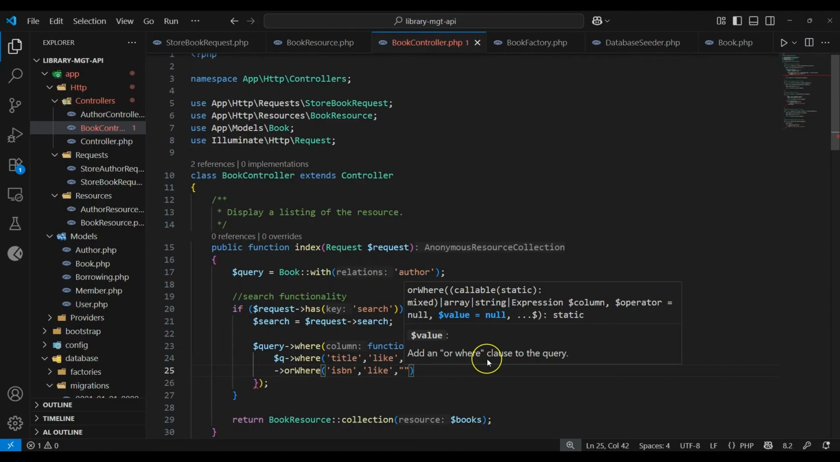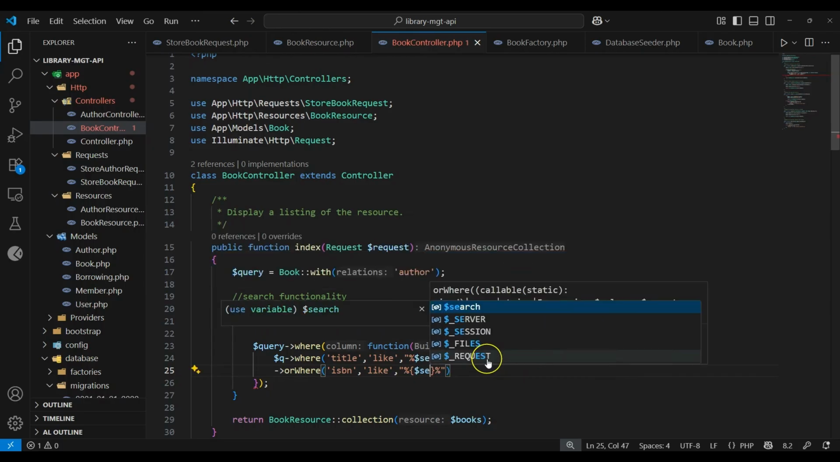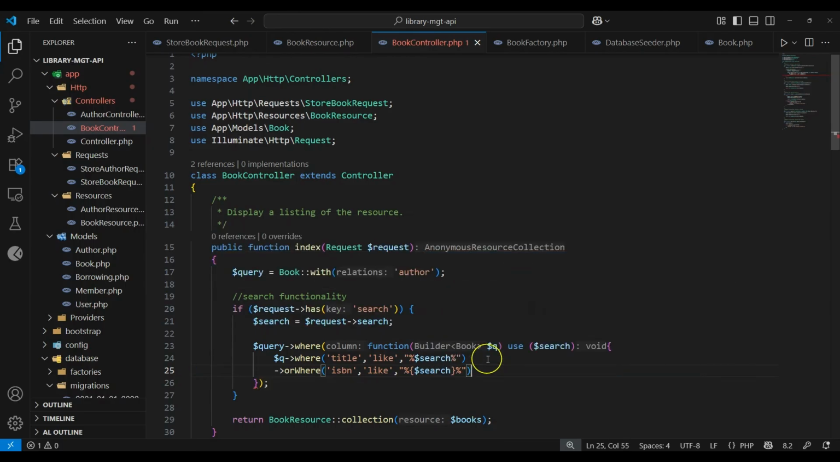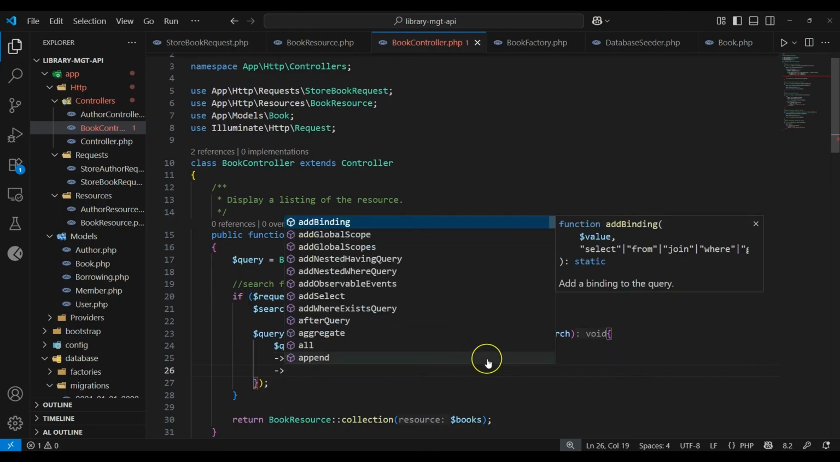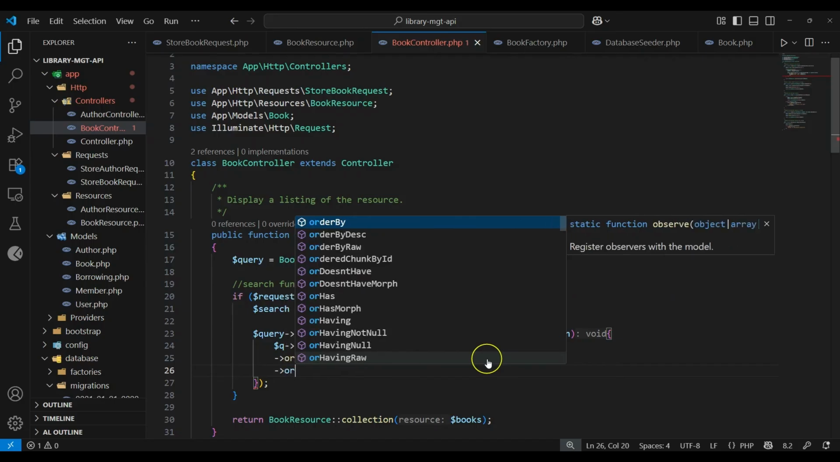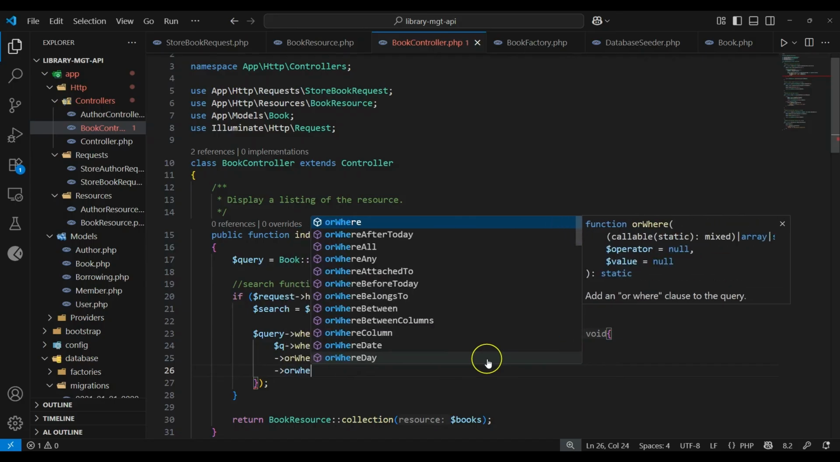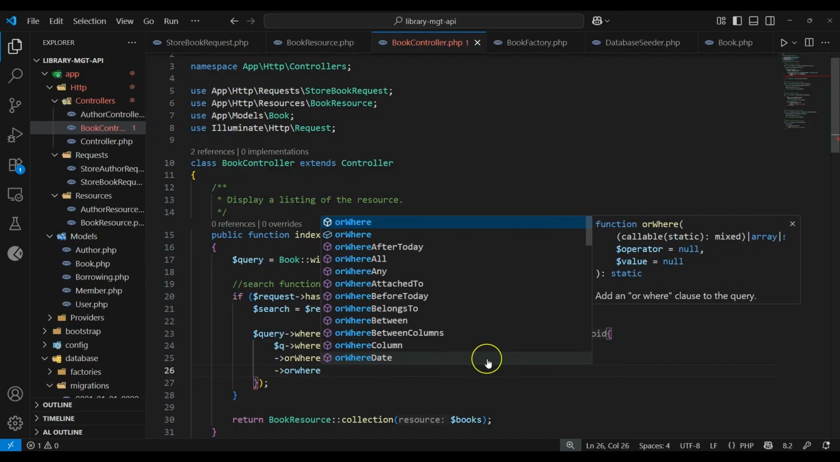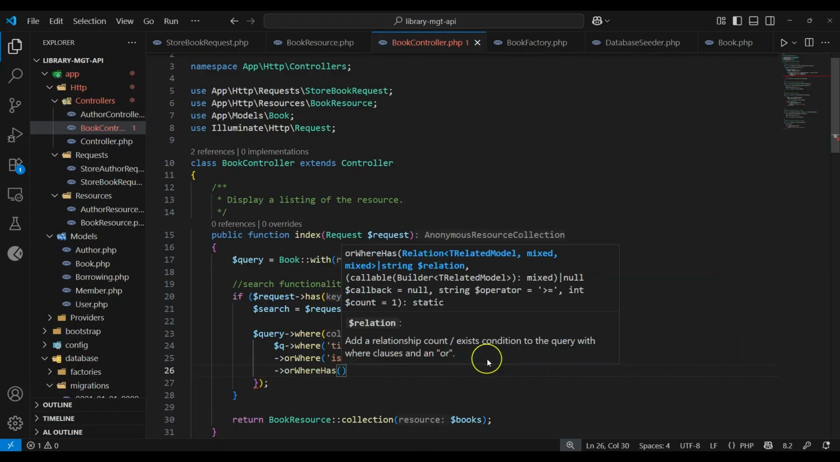So we'll pass down the percentage, then the search parameter. Or, if the user has searched, or where, let's say the user has searched for the name of the author, for example.